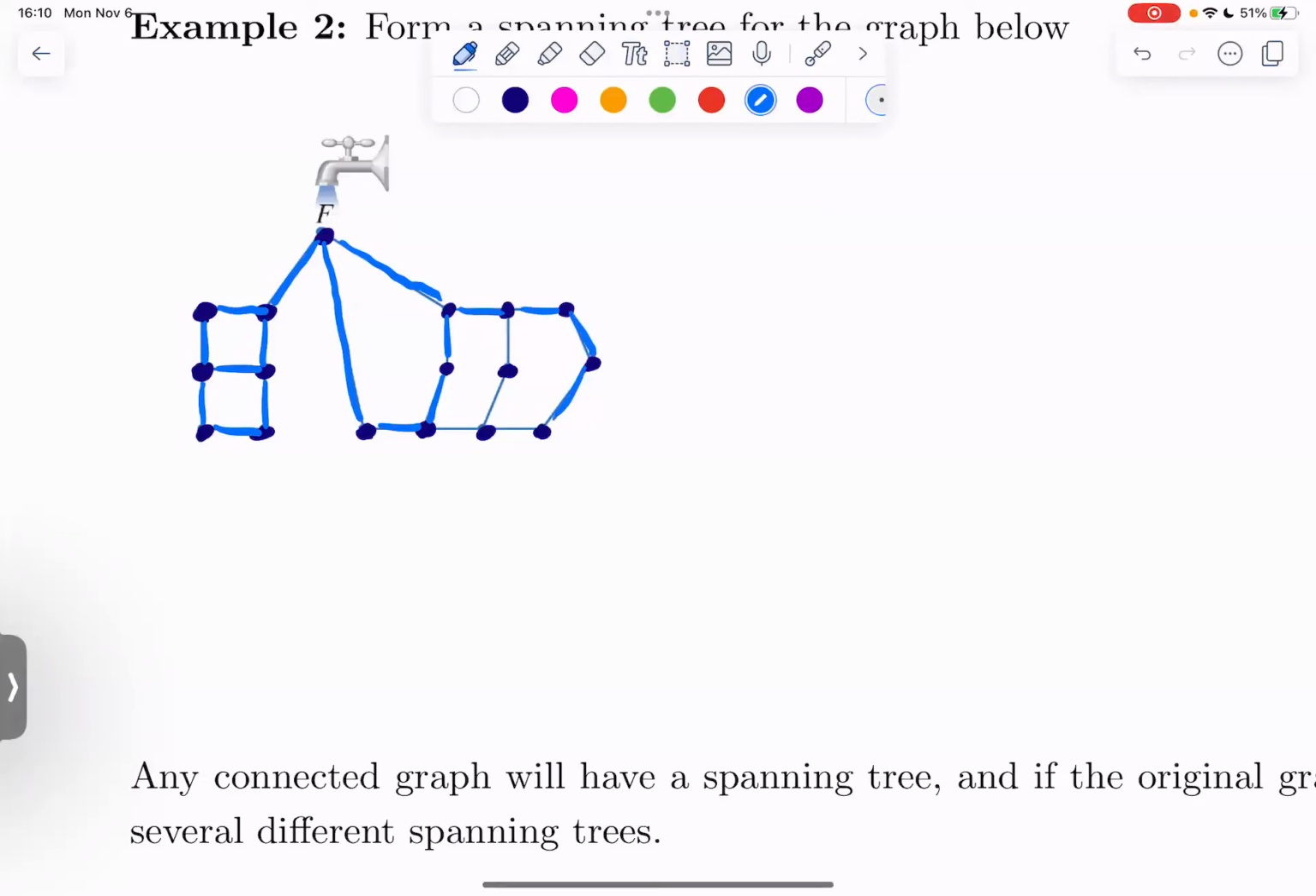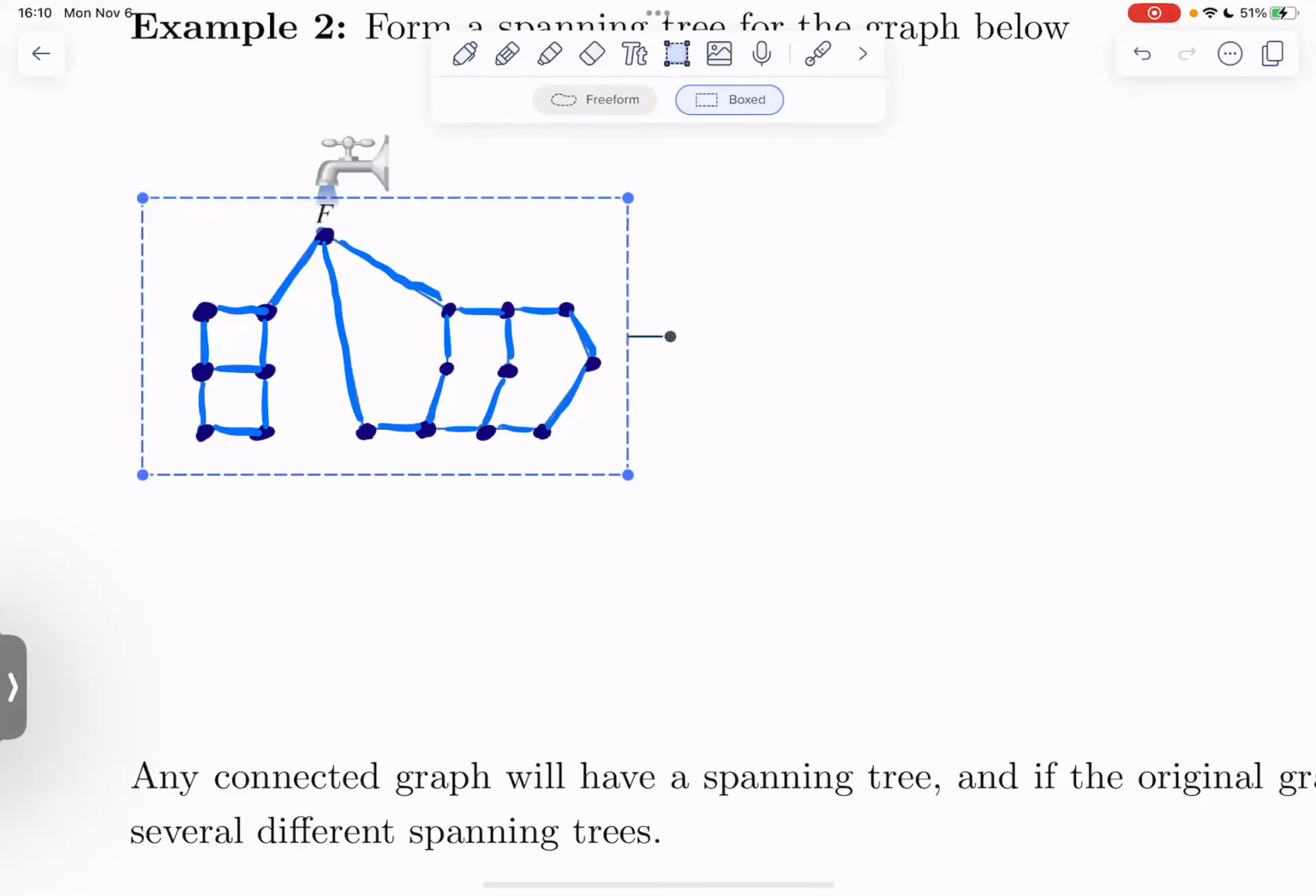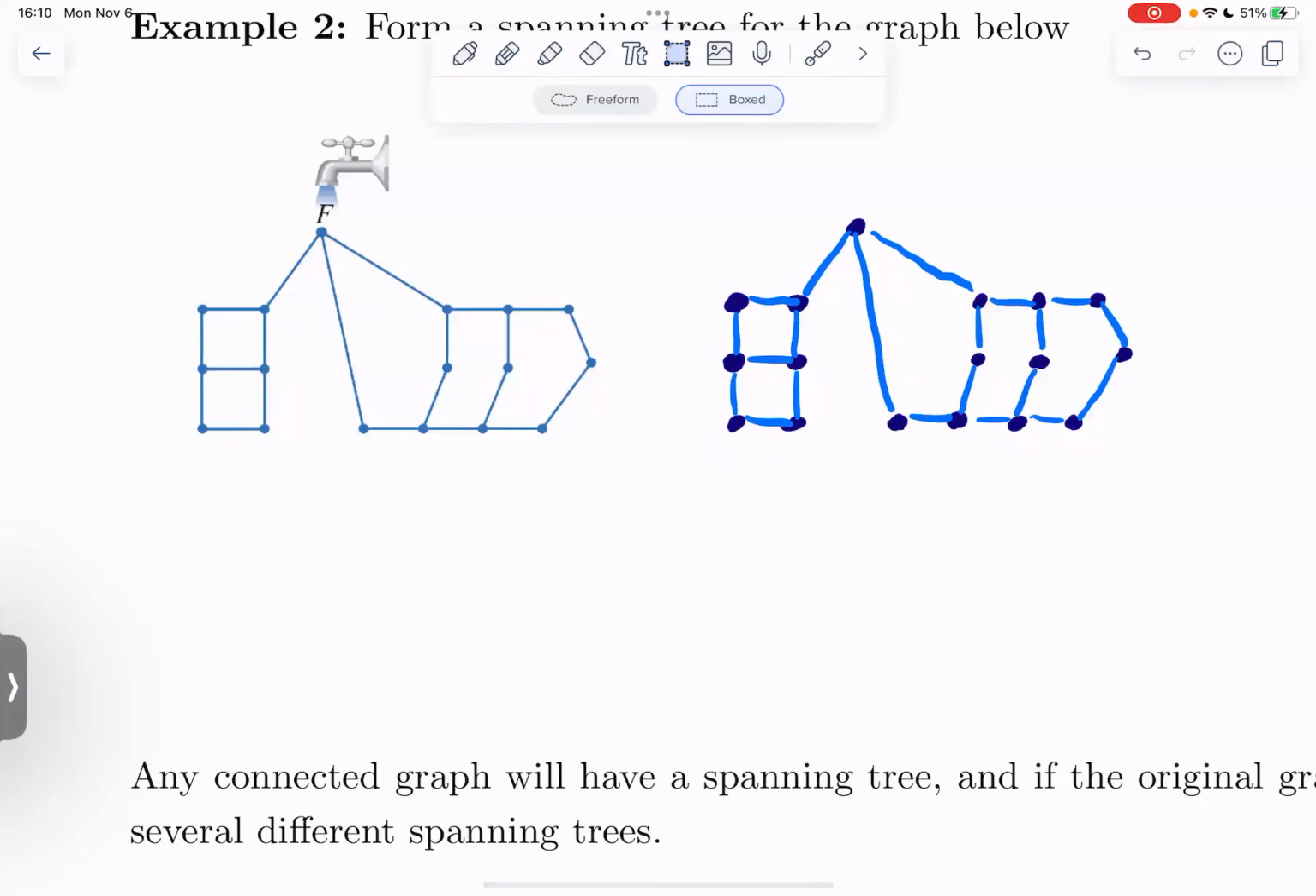On yours, it might just be easier if you put a little line through the ones that you want to cut, right? But you have a lot of different options. Focusing on this section over here, I could cut this line, or this line, or this line, or this line. And depending on which ones I decide to cut, that's going to determine which ones I have to keep, because I still need access to all the vertices.